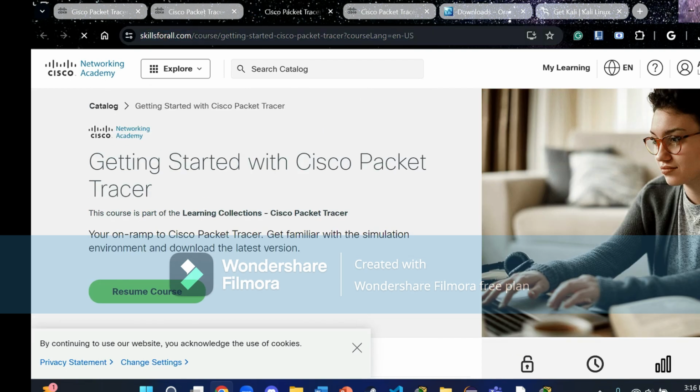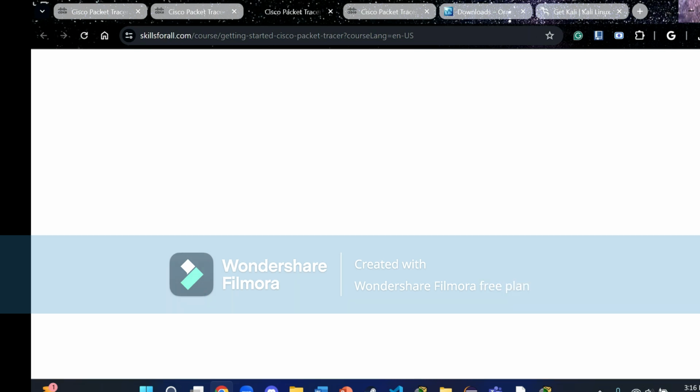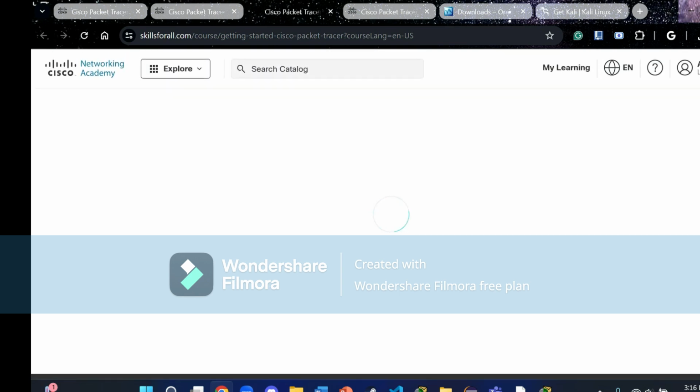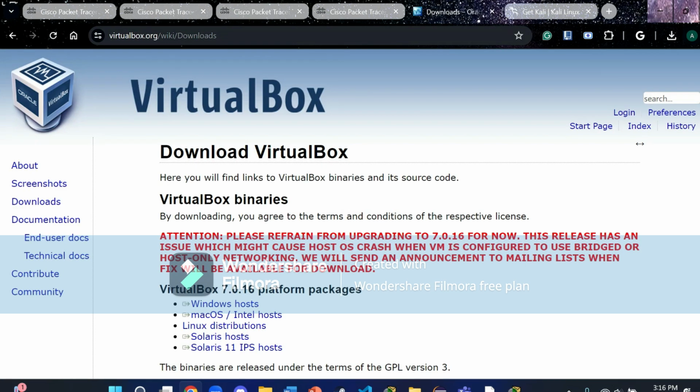Okay, next up we have VirtualBox. So let's just go over there. Oh, and by the way, I'll be including all the links to the tools within the description. For VirtualBox, we want to go to the Downloads tab and click on the Windows host or Mac OS host, depending on which operating system you use. So let's do that real quick.